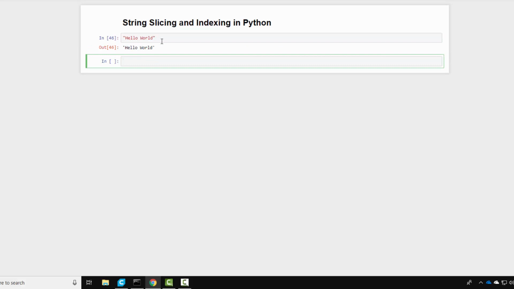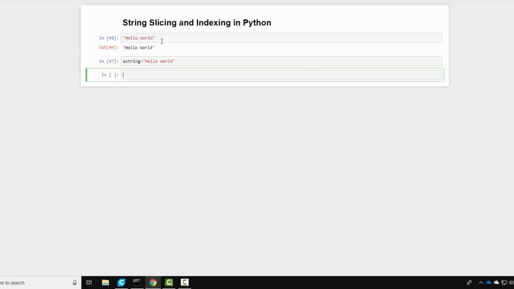There we go. We can assign that to a variable, so we could go, for instance, a string equals hello world, and then we can run some functions on that.